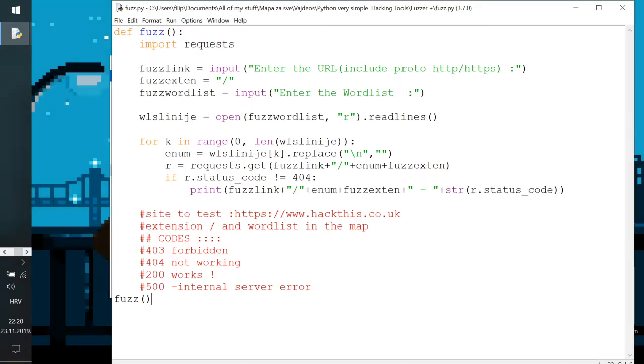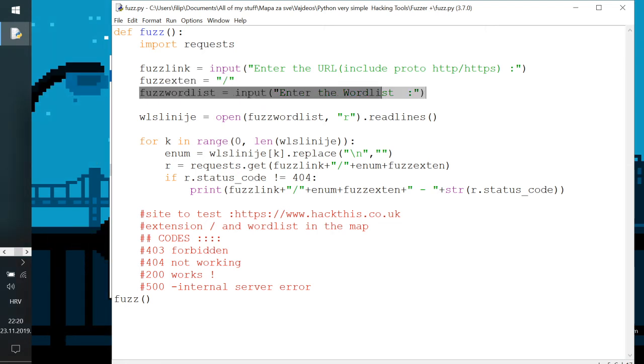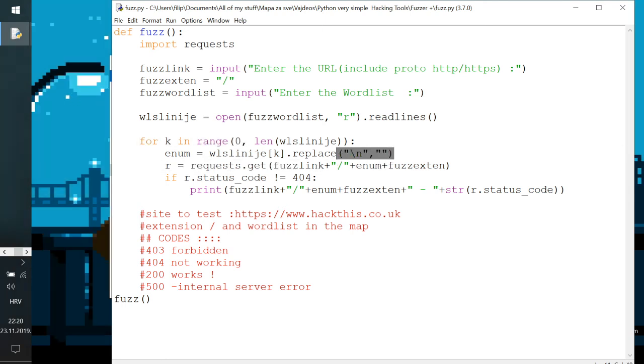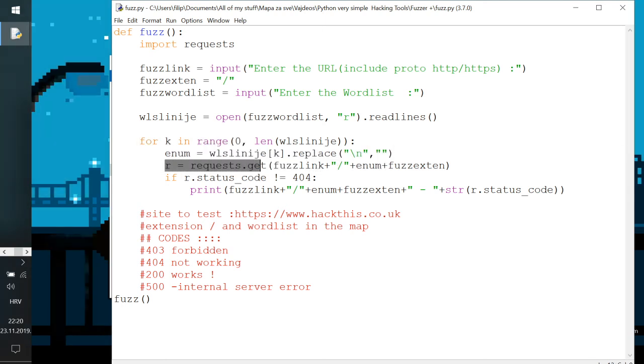So how does this work? Well, you enter the URL, you enter the extension, in this case it's always this one, and then you enter the word list. This variable right here reads the lines from the word list, and then for each in range of the word list, we're going to remove the new lines as well, and then we're going to get with requests our link, and then this slash, and then the word, and then the extension.